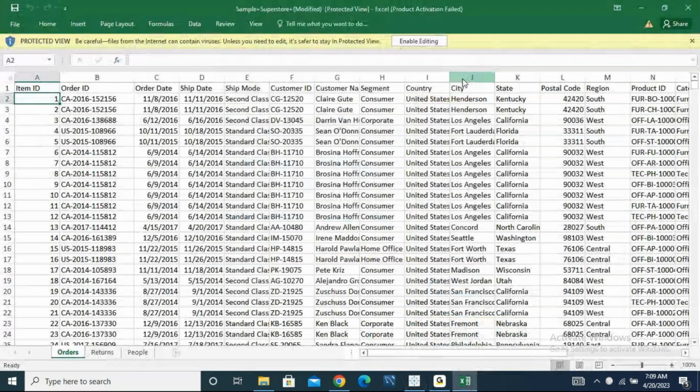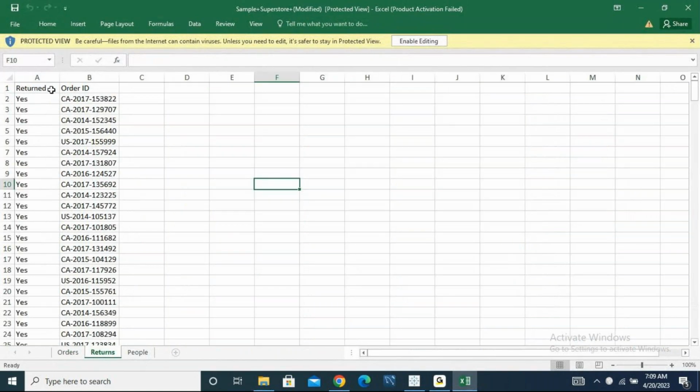This data has three sheets. Orders has the detail of all the orders: ship mode, ship date, customer ID, customer name, segment, country, city, all the details regarding the order. Then there is a second sheet, returns. In this we have those order IDs which have been returned. So this is the data set.